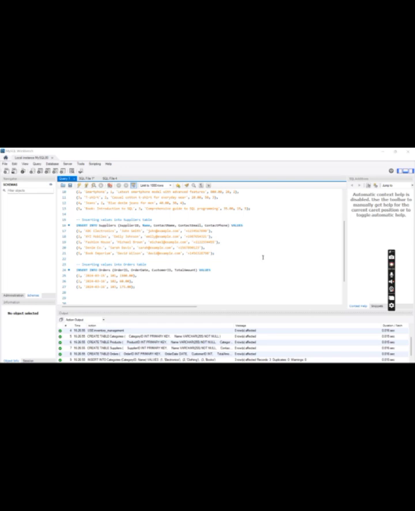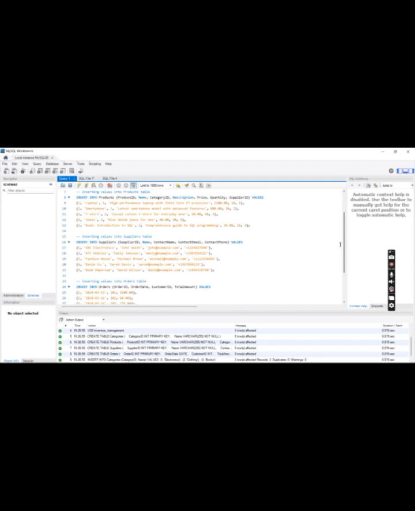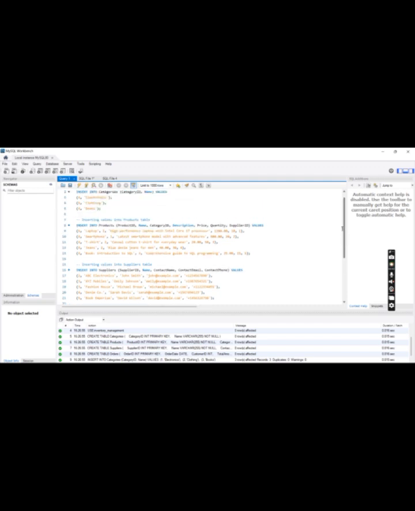Now let's move on to a suppliers table. This table stores information about the companies or individuals supplying our products. Here, we are adding data into the suppliers table. Similar to the previous insert statement, we provide values for a supplier ID, name, contact email, and contact phone columns for each supplier.